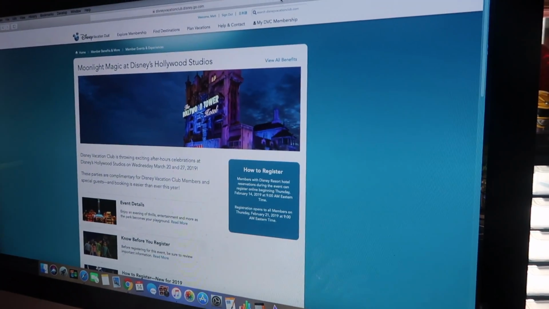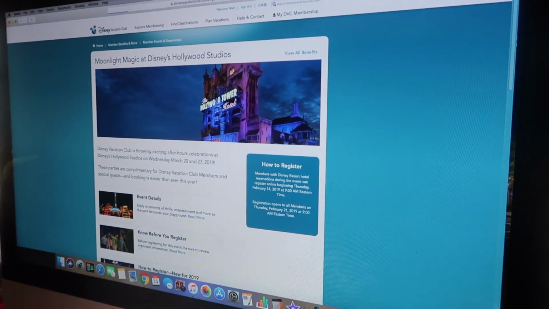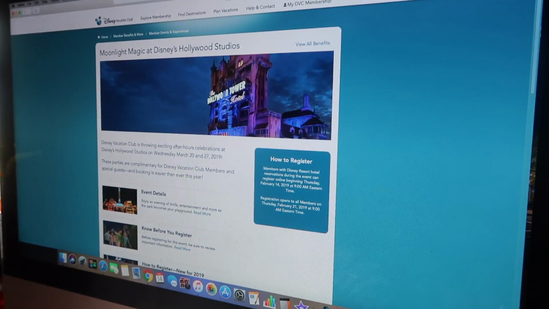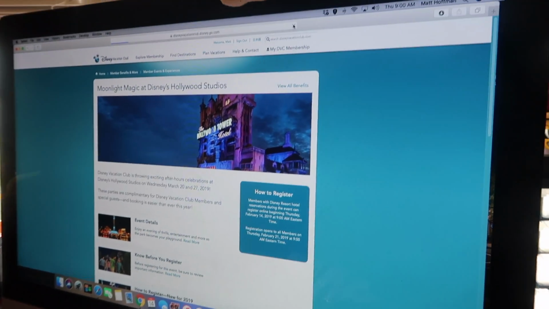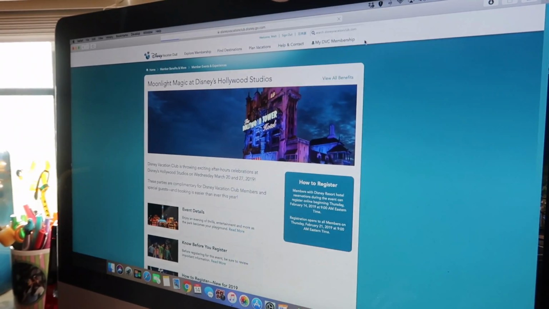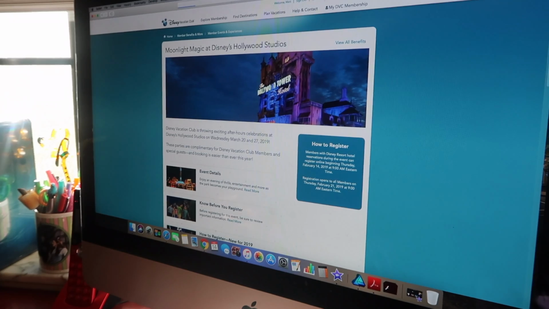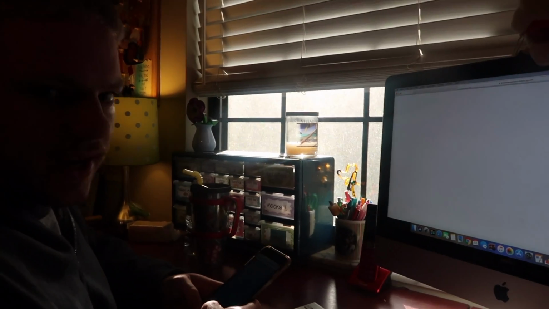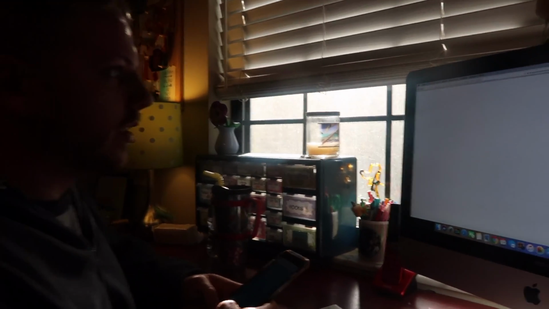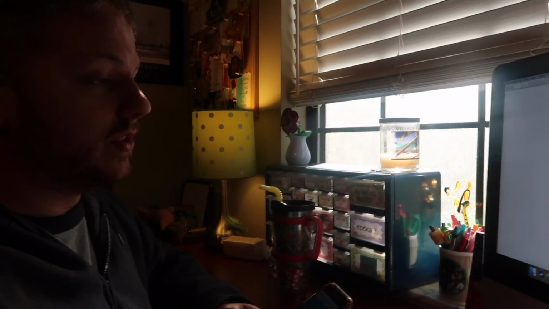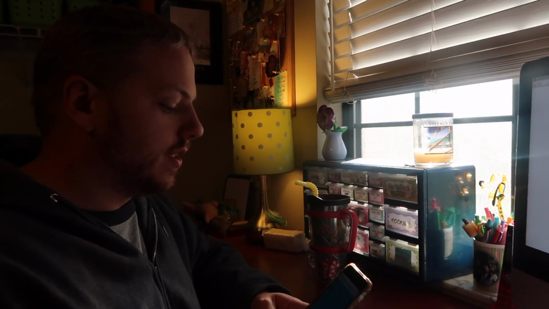5, 4, 3, 2, 1. 9 a.m. Refresh. Not there. So now we refresh. And this is when the page usually starts bogging down, which it is. Refresh again. Okay. The website must really be bogged down with traffic because it is not loading. I know it's not our internet. Our internet is actually really good. But as you see, we're just kind of stuck.